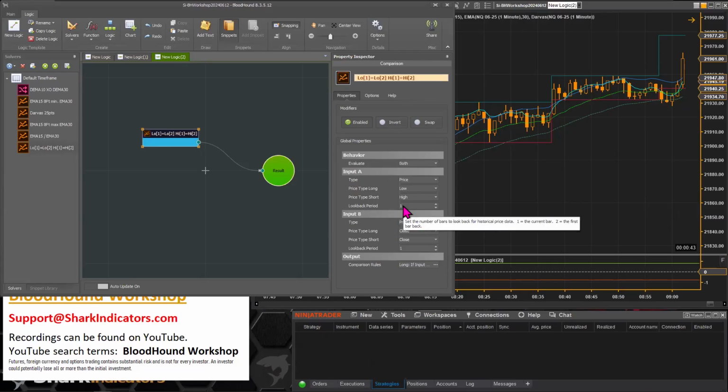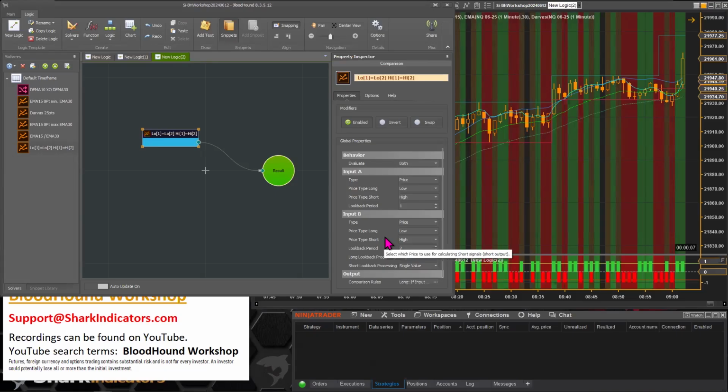Our look back period is going to be left at 1, so that's the current bar. That's why the bar index here, for those programmers, is 1, not 0, because I'm putting the look back period up here. All right, so for input B, we're going to match what we have above. Long is using the low prices, and the short output is using the high prices. And this time, the look back period is going to be 2, like so.